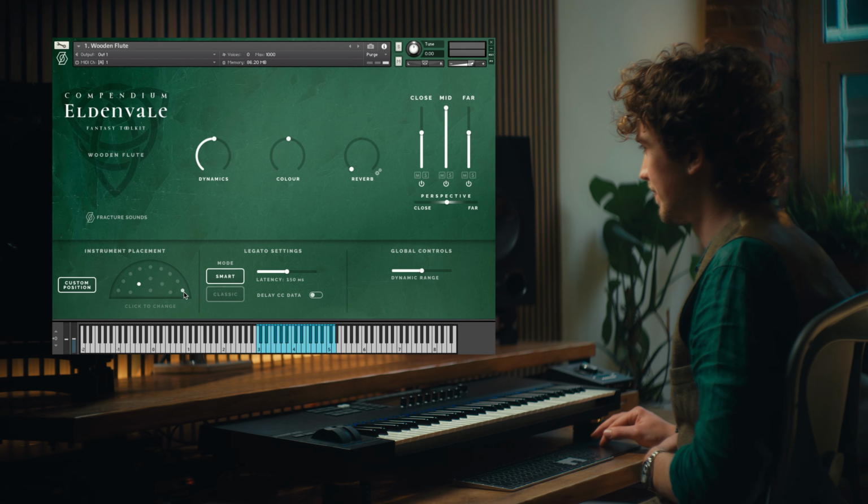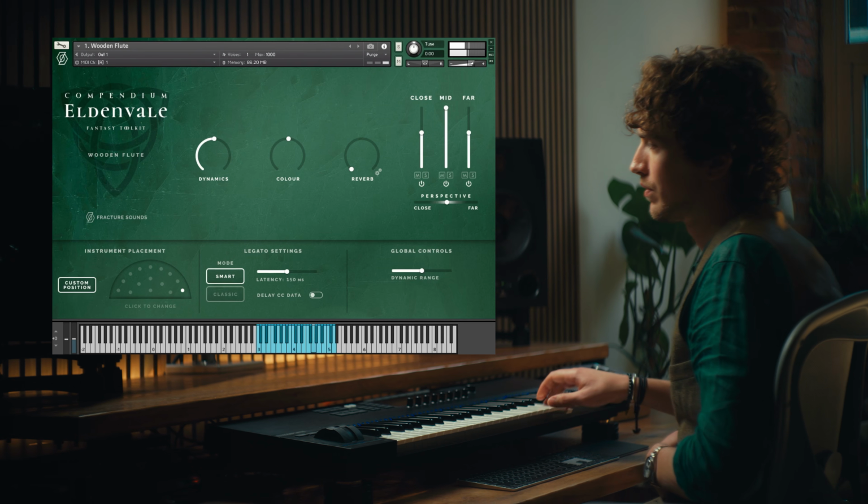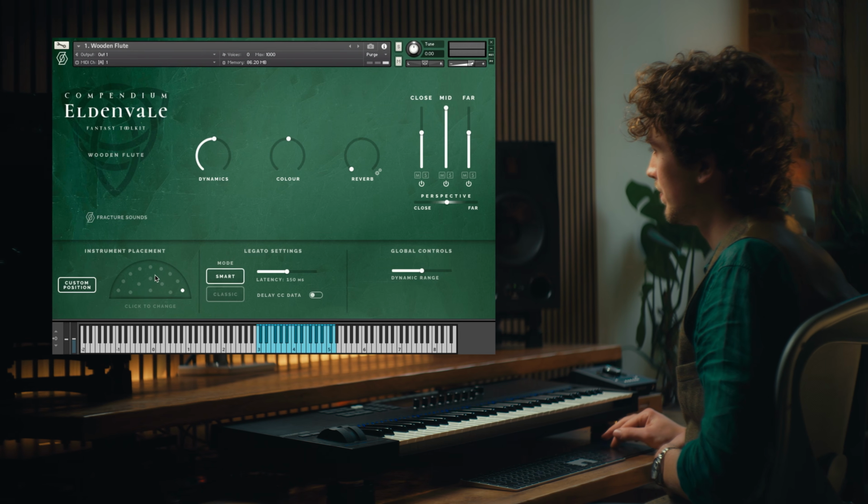By default, each of the wind instruments are placed in slightly different spots, so they sound like an ensemble when played together, but you can move them around however you like. For instance, wooden flute is slightly to the left. Let's put it over on the right. Or the back of the studio.